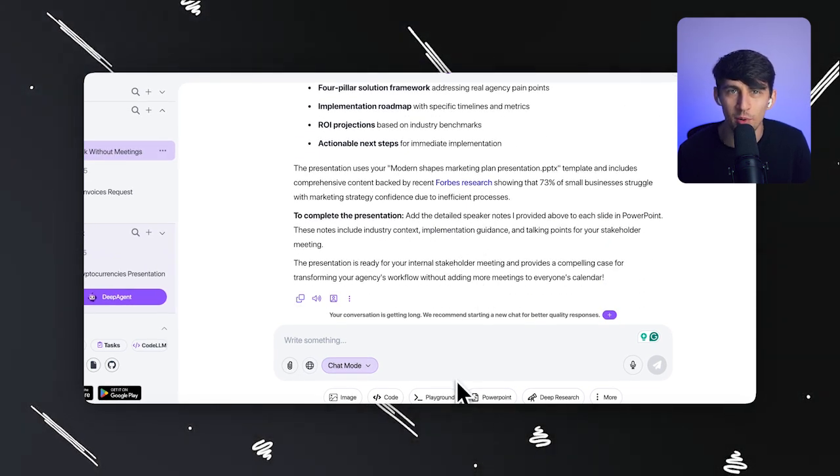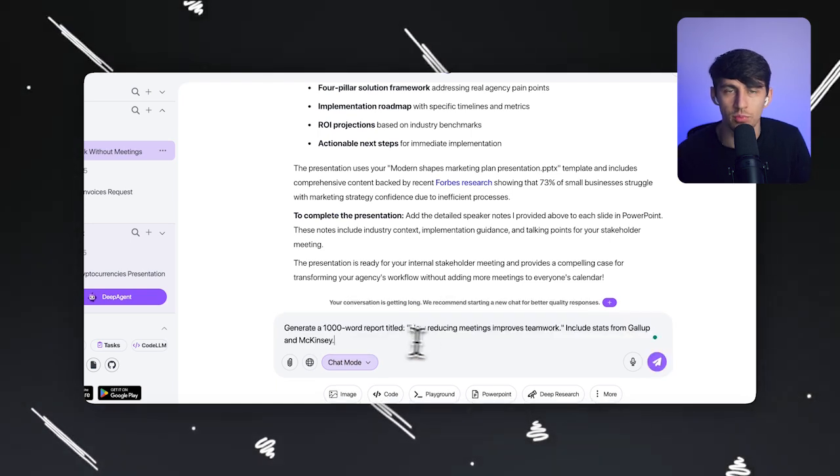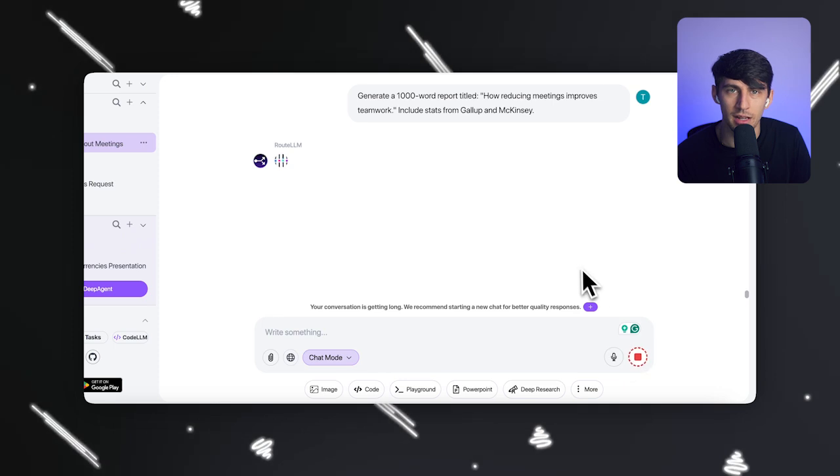Every good campaign needs data backing. Let's generate a formal report by typing generate a 1,000-word report titled How Reducing Meetings Improves Teamwork. Include stats from Gallup and McKinsey. Click send to generate this comprehensive report.